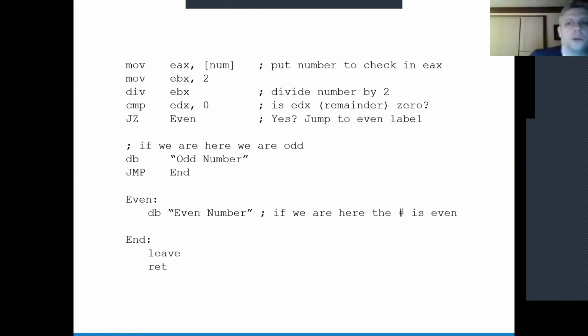Now remember, when we do the div command, the value of EAX is divided by the value specified here. So in other words, we're dividing our number by 2. Whenever you divide a number by 2, if the remainder is 0, that means we're dealing with an even number. If the remainder is not 0, it means we're dealing with an odd number. After we do the division, the remainder is stored in EDX. So in the very next instruction, we compare EDX to 0. We want to see if our remainder is 0.